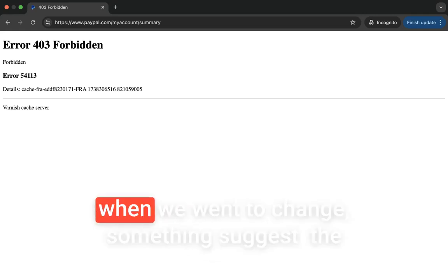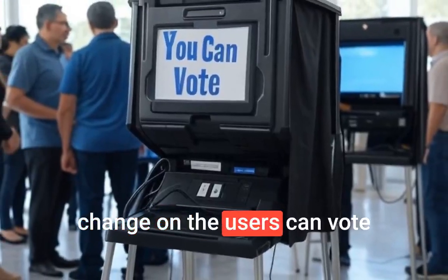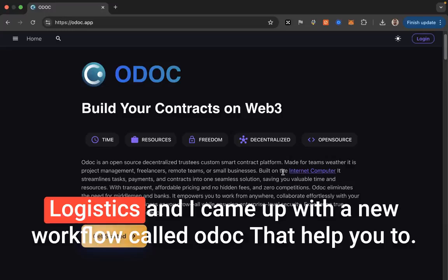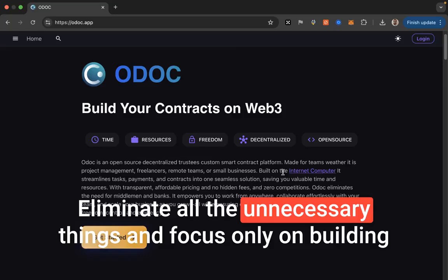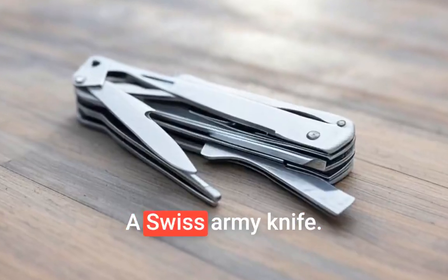And on oDoc, when we want to change something, we suggest the change and the users can vote. So every process is very long. Sometimes 20% of my time goes on logistics. And I came up with a new workflow called oDoc that helps you eliminate all the unnecessary things and focus only on building. oDoc is not really a Swiss Army knife.